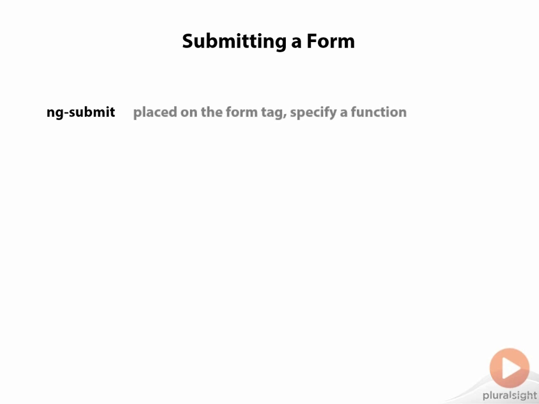The ngSubmit attribute is placed directly on the form tag itself, and it specifies a callback function, usually on your scope object, that'll be called when the user presses the submit button. Now this is going to prevent the default behavior of posting back to your website. If you're writing a single page app, a SPA, or a mini SPA, then you want to be sure to handle everything with AJAX calls. And ngSubmit is what lets you do that.